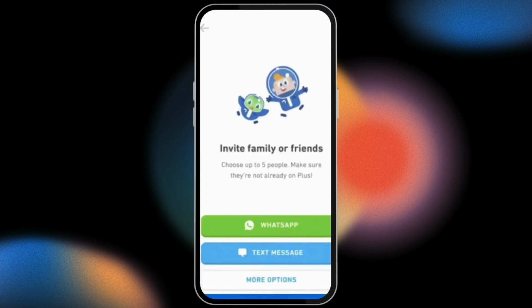And once done, it will give you an ability to invite friends or family via WhatsApp, text message, or more options. I recommend simply tapping on WhatsApp. The link will be copied itself and simply you have to paste it. As you do so, once they accept your request, they will be a member of your Duolingo family plan and they will be able to use it for free.